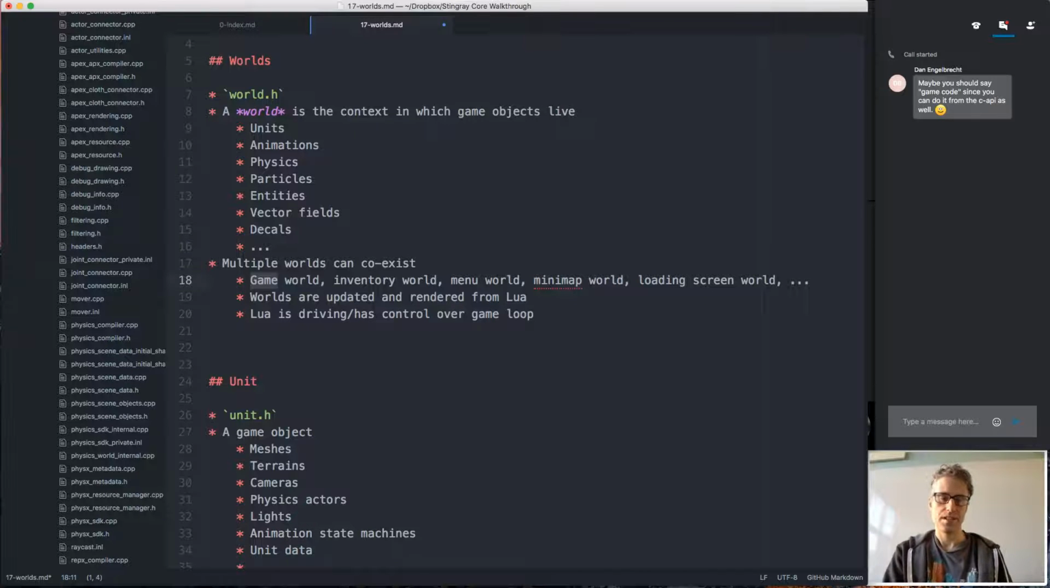But the interesting thing here is that this is kind of a general philosophy behind Stingray, that the gameplay code should be in complete control, and it should be more like a regular program with a main loop, a control over the game loop, than little snippets of callback code spread out everywhere.